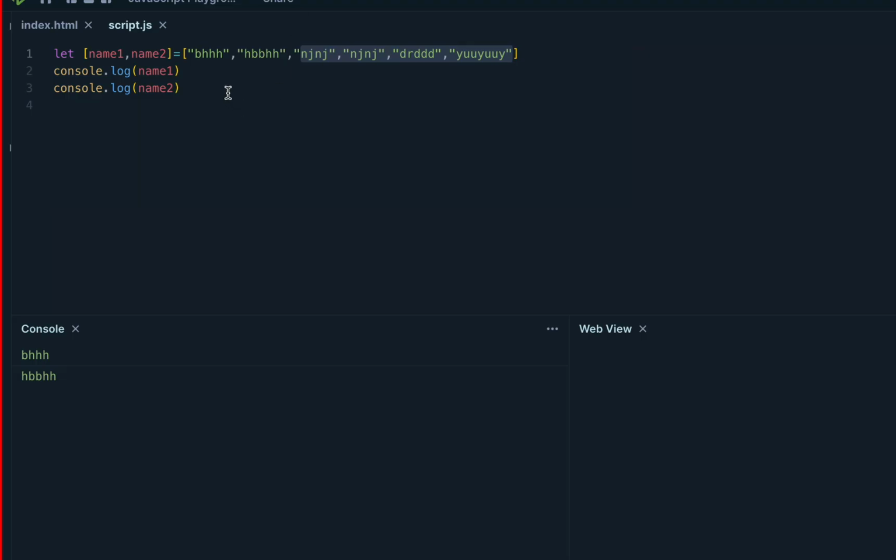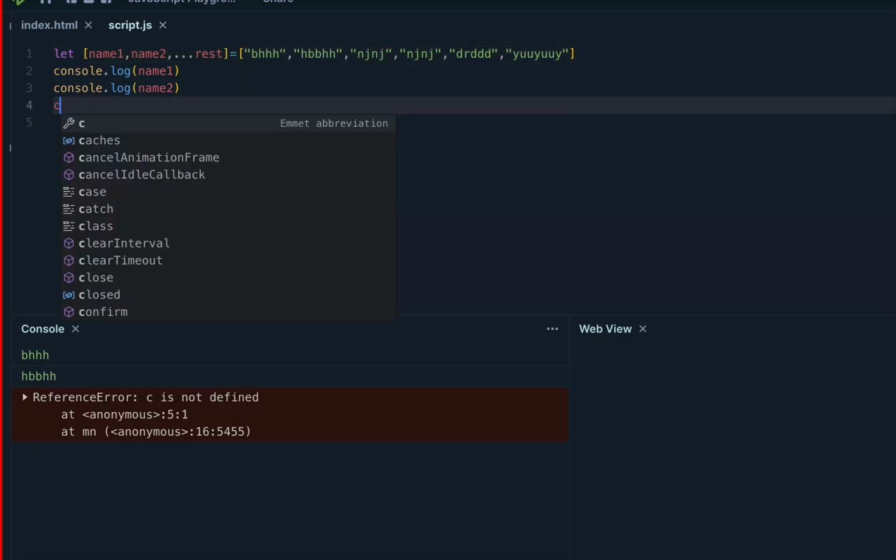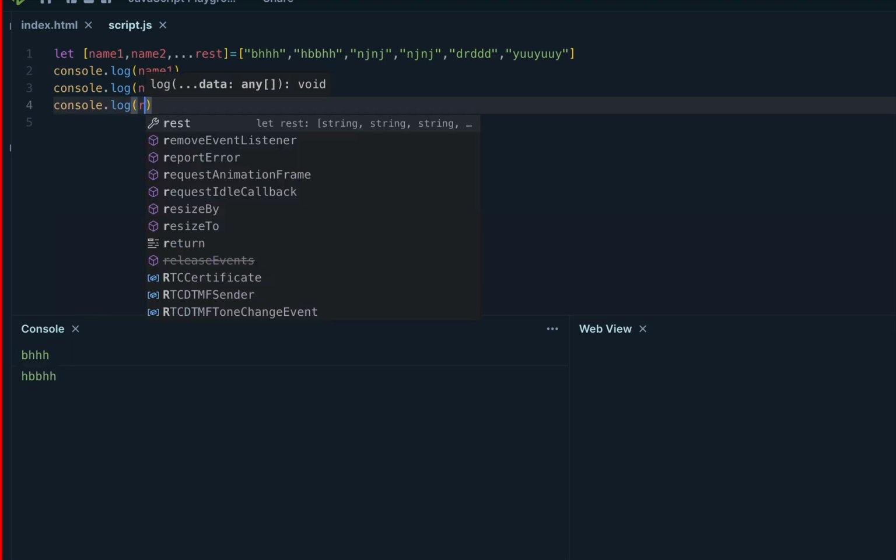For example, here I will add a third variable, that is the three dots and rest. Now I will console the things. For example, console.log the rest.